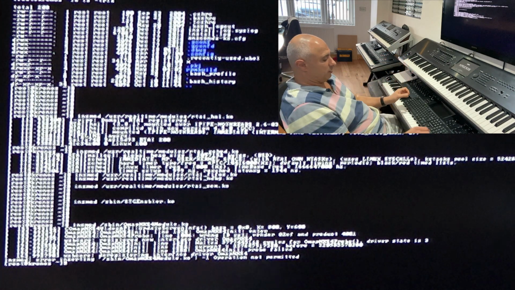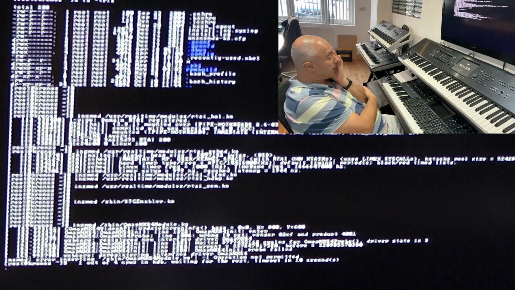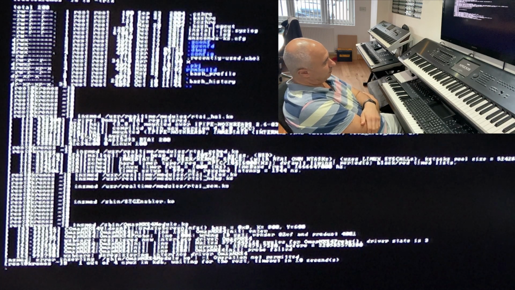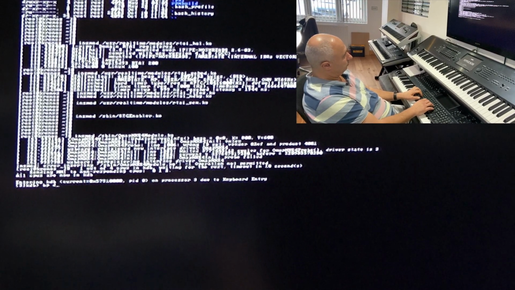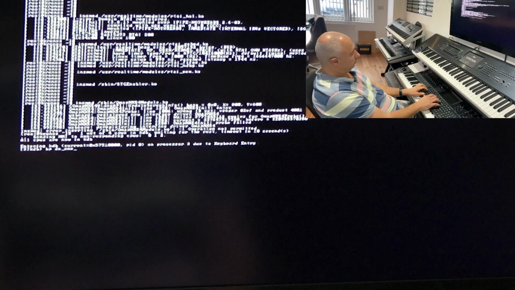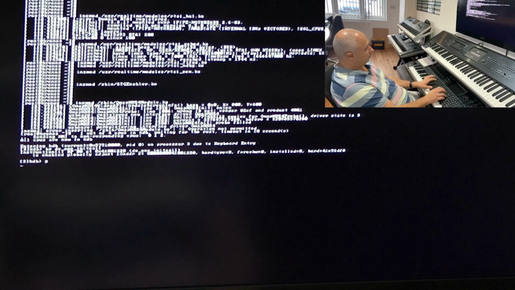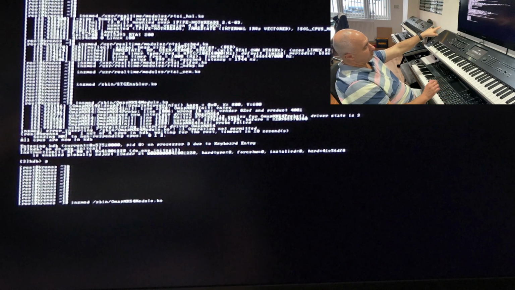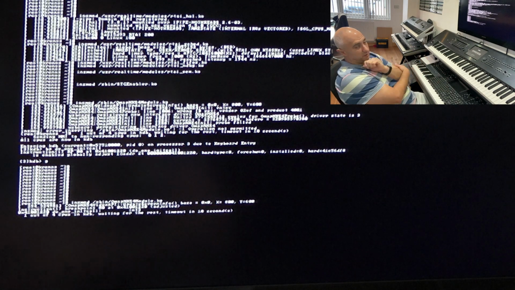So let's break into the system. I'm going to set up breakpoints to break before we load up the module. Now I've put the breakpoint, and we're back in the module. Now the kernel is running. If I run the install module again, it will now break, as you can see.